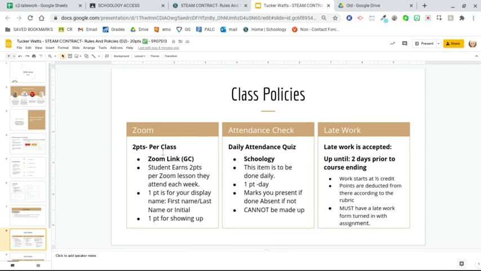Next, Zoom. You get 2 points per class period for attending. You get 1 point for your display name being your first name and at least your last initial, or your whole last name, and 1 point for showing up. So on a 5-day week, you could earn up to 10 points for Zoom attendance.